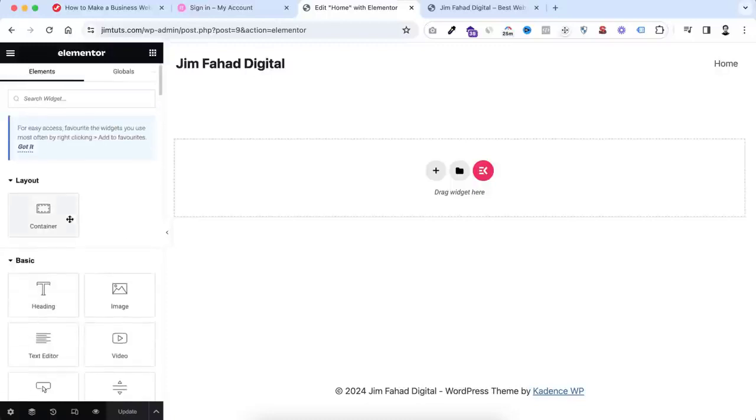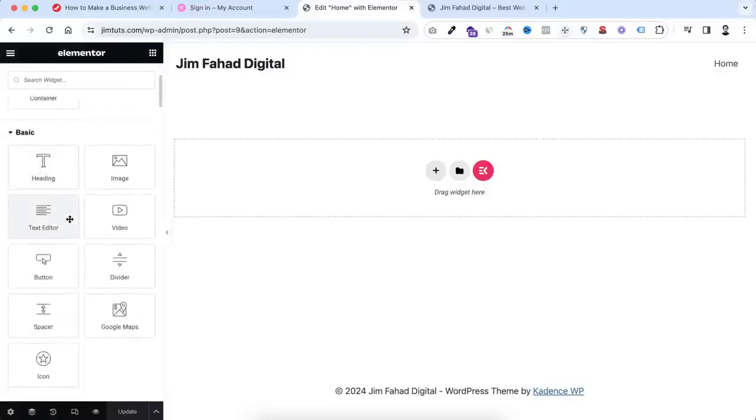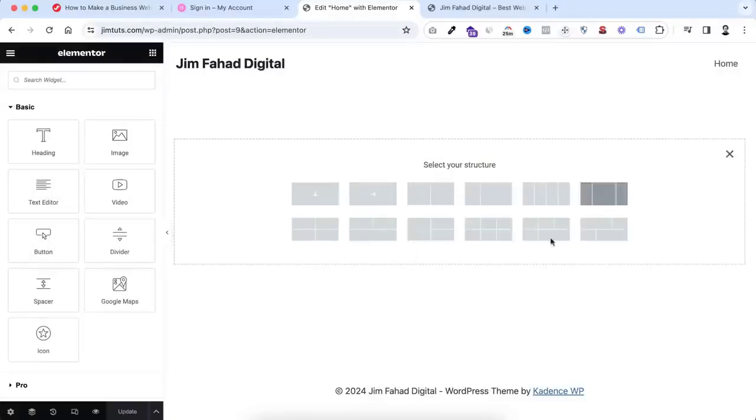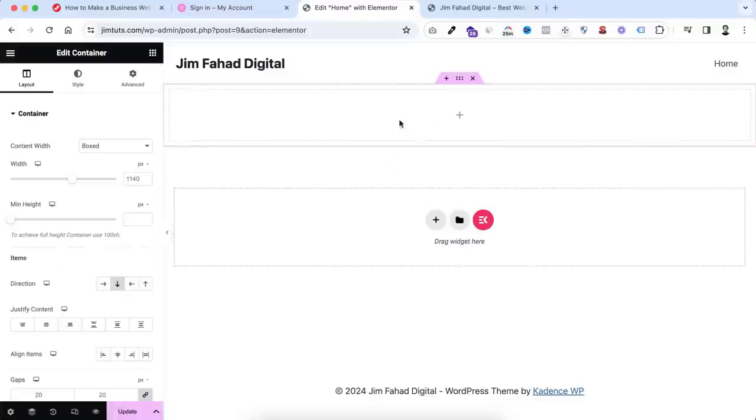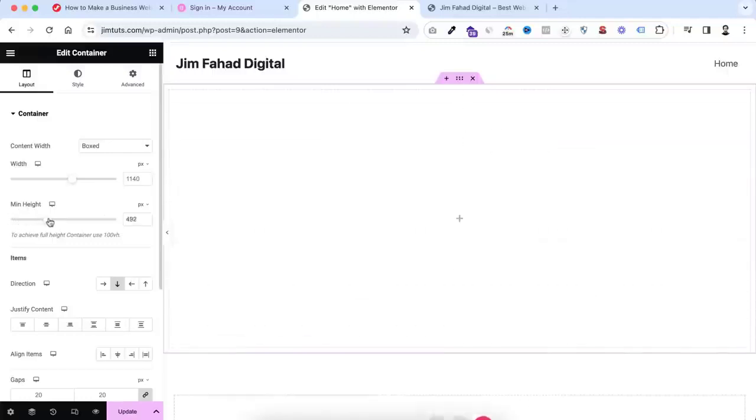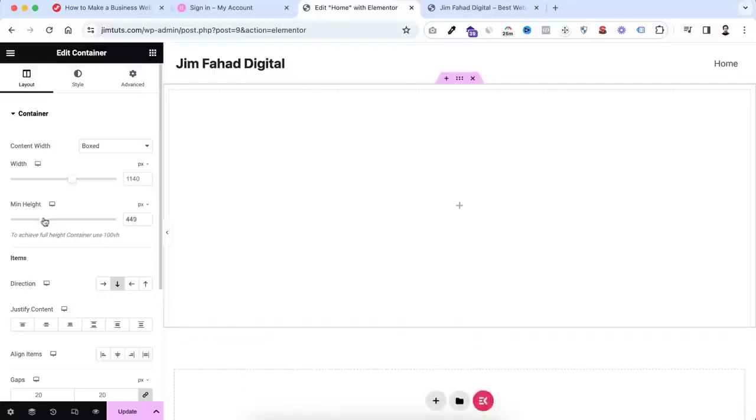Now let me just give you a basic idea of how this amazing page builder works. So here, first of all, we need to take a structure. So I'm clicking on this plus icon. You can take any of these structures. I'm just selecting this one, and you can increase its height from this place. You can just drag this minimum height bar to the right side. So if you drag it to the right side, the height is increasing. If you drag it to the left, you see the height is decreasing.